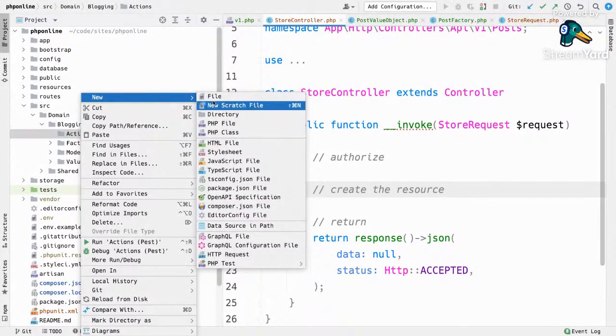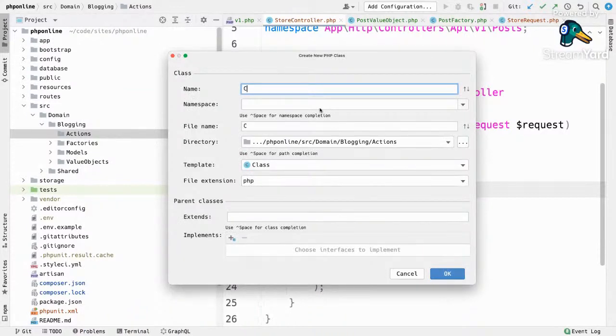Actions. So we need a class within here, and we can do something like a create post. This is going to have domain, blogging, actions.